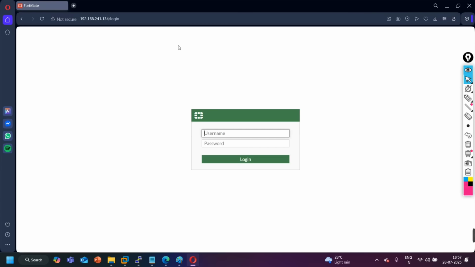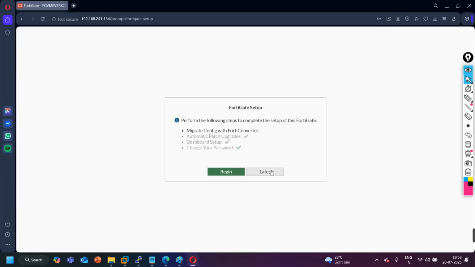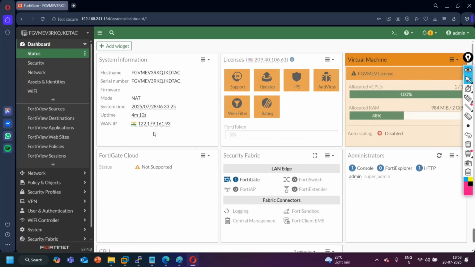And now you can see I am on the FortiGate firewall page. It is asking for the login credential. Username was admin and password was also admin. And here you can see this is the main dashboard of the FortiGate firewall. Here we have the system information like the host name, serial number, firmware. Later we will learn all these things, like how to update firmware, mode is NAT, system time, uptime, WAN IP address. Later we will discuss all these things.